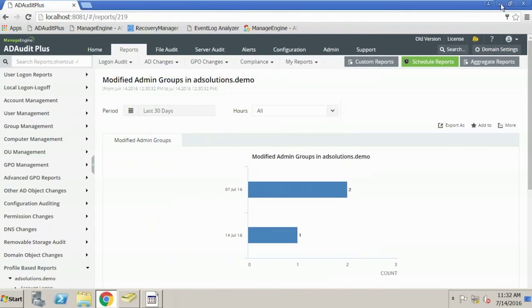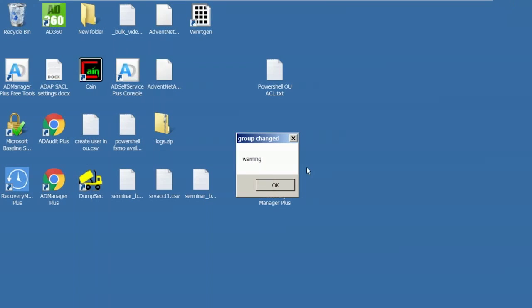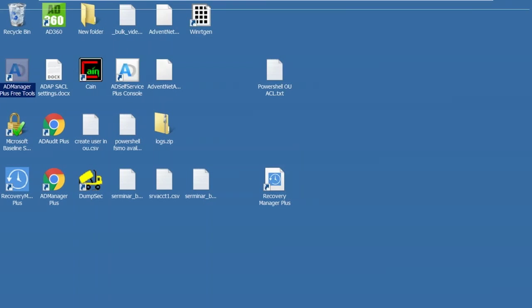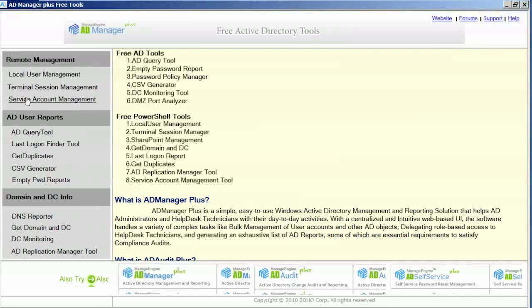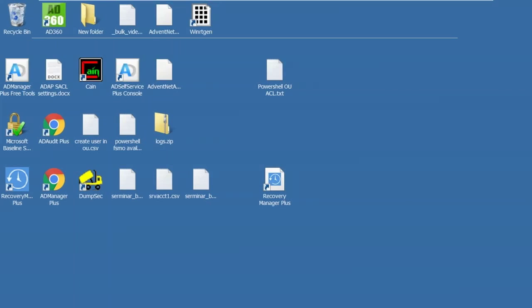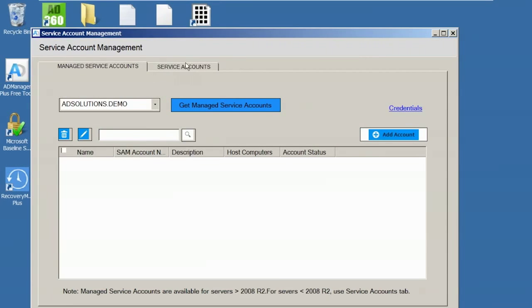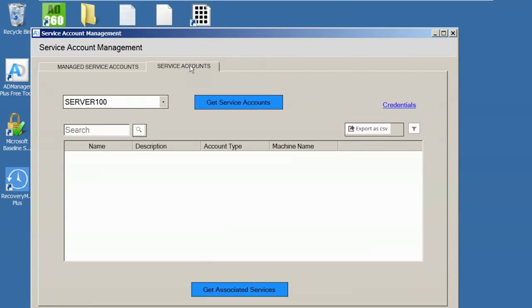So if you actually go to our webpage and you go to our free tools, you can download the AD Manager free tool set. Now I know it's AD Manager, but that's okay. And if you download and install the tool, these are all free, you have a service account management. This piece of this tool is about a year old, so it's not very old, but it's extremely powerful.